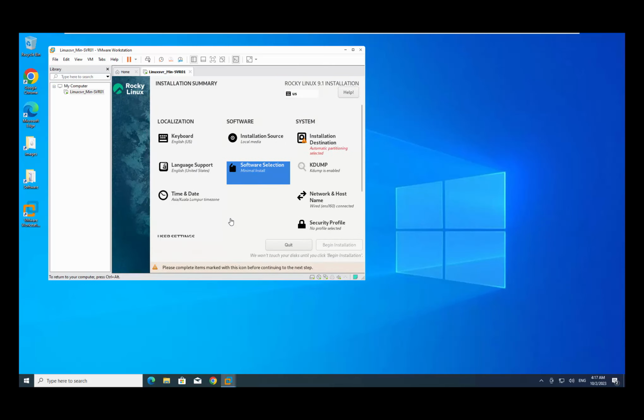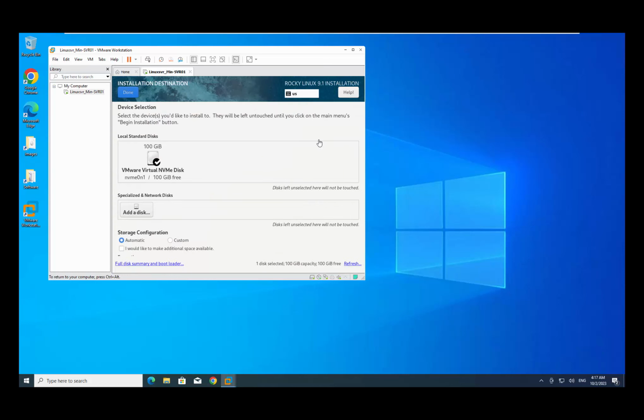So far everyone okay? Okay, good. Then next, click installation destination. Make sure our hard disk is marked with a tick in here. Just verify. Click done.